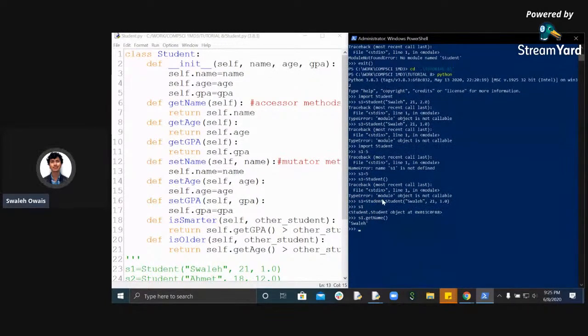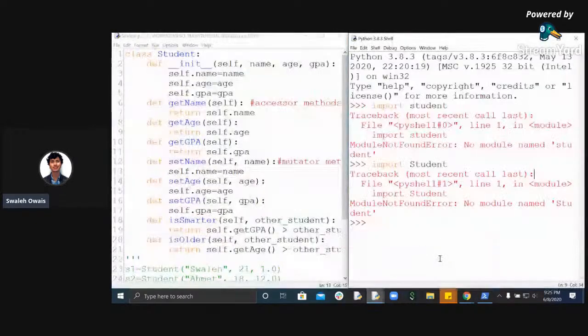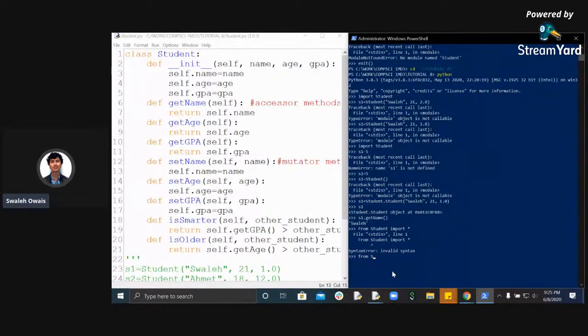But if it's tedious to refer to the class like that, instead I can import the class by saying from student import asterisk. And import asterisk means everything. Okay, and let's run that. Is it the from keyword? Oh, my bad. Okay, once again, sorry. So from student import asterisk. There we go. Perfect.